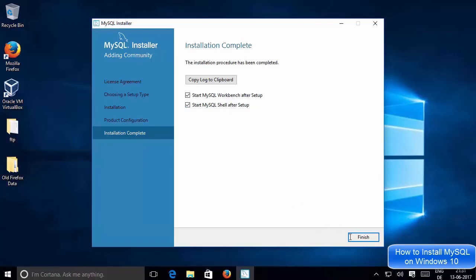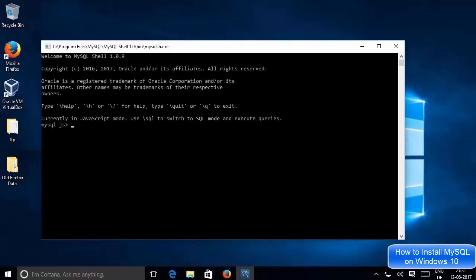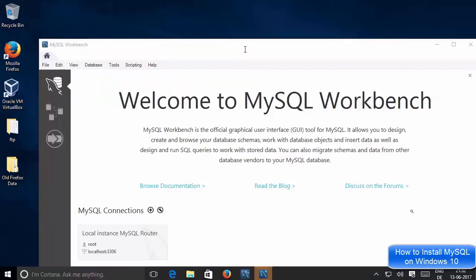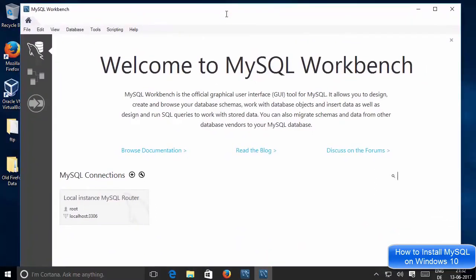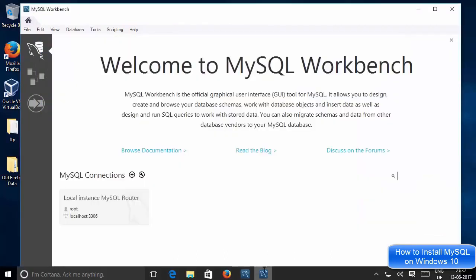And it says start MySQL Workbench after the setup, start MySQL Shell after the setup. So when we click this finish button, we will be able to see MySQL Workbench and MySQL Shell also. So let's click the finish button, and you can see the MySQL Shell has been started. And hopefully if everything goes well, we will be able to see the MySQL Workbench also, right? So now we are able to see the MySQL Workbench also. So this is the MySQL Shell, and this is the MySQL Workbench.